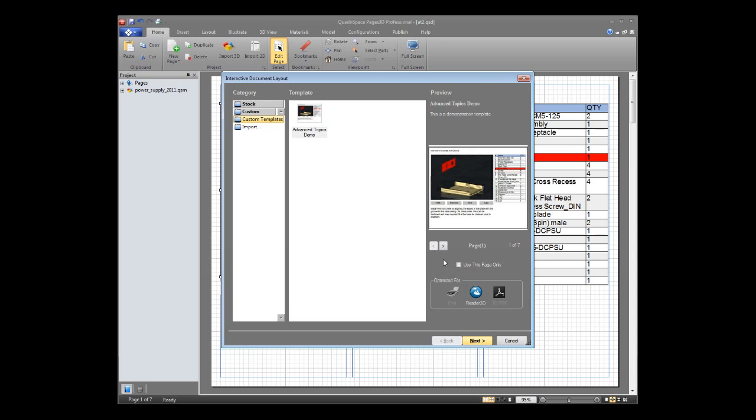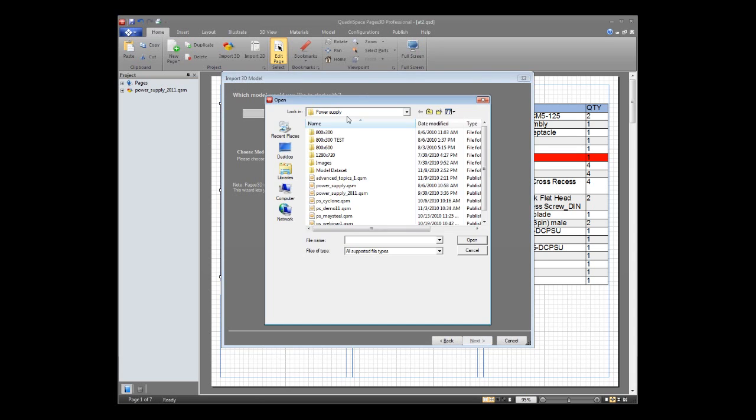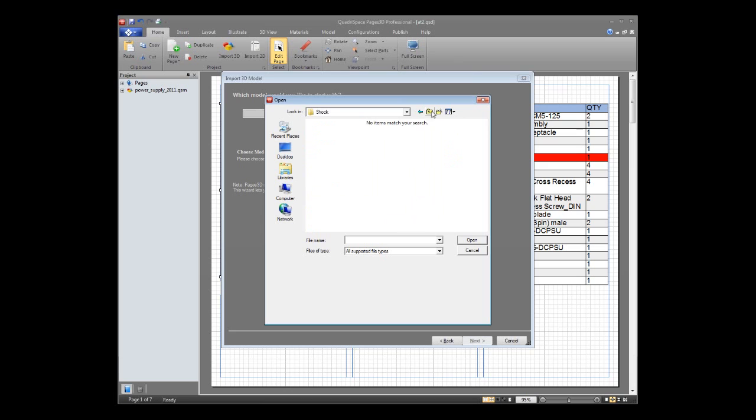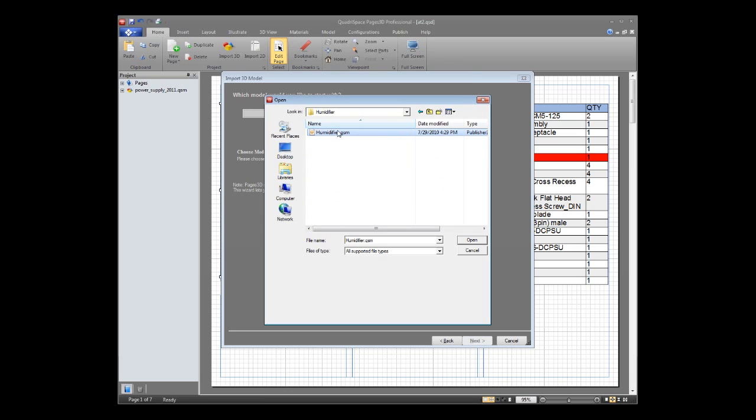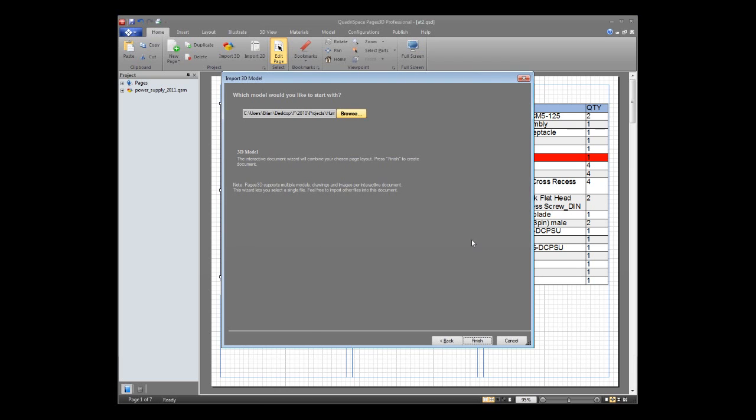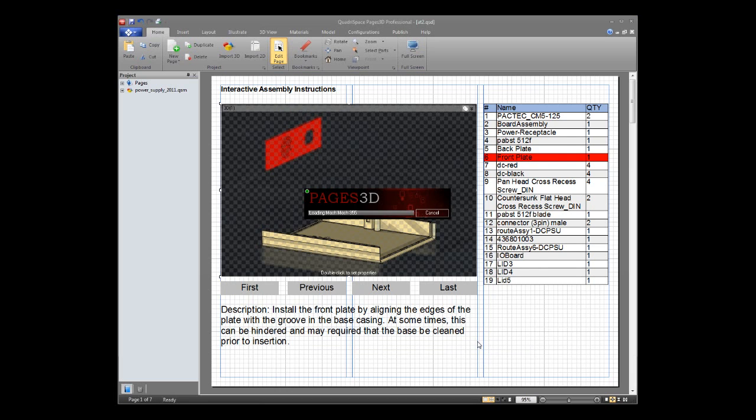So if we wanted to use that with a whole other project, we just pick our template, we hit next, we browse. Let's say we want a different model. Let's go with, there's a shock model, if I could find one, it doesn't matter. Let's go with the humidifier here. We'll hit open. And what it'll do is use the same template that we just generated with our next project, so we don't have to rework everything.